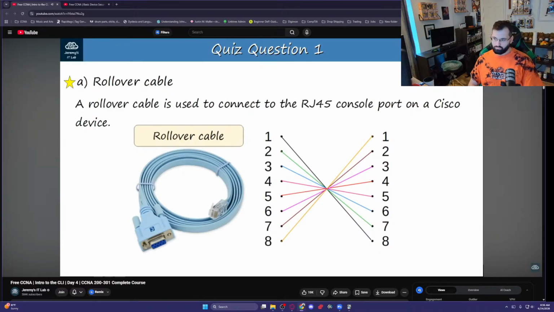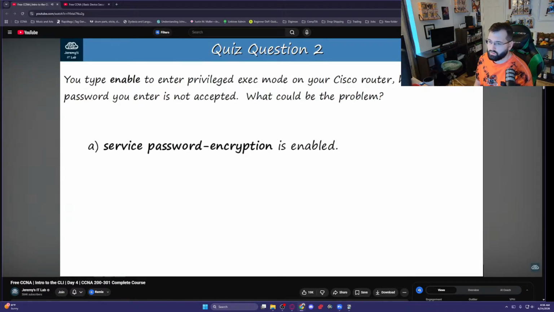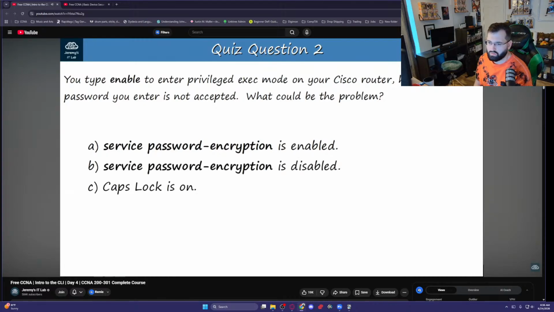Let's go to question 2. You type enable to enter privileged exec mode on your Cisco router. However, the password you enter is not accepted. What could be the problem? A, service password encryption is enabled. B, service password encryption is disabled. Or C, caps lock is on. Pause the video to think about your answer. The answer is C, caps lock is on.